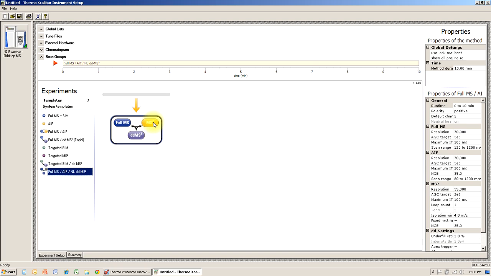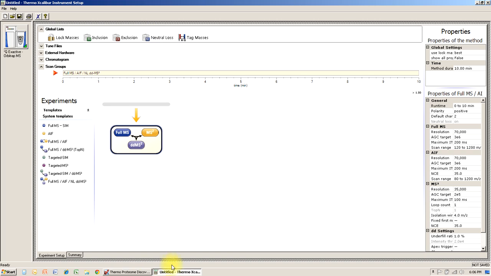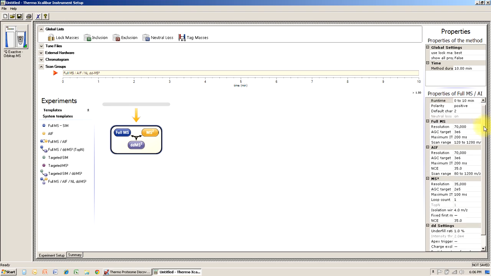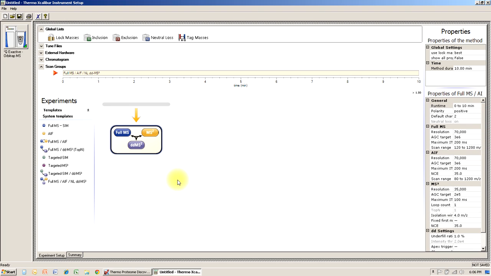MS2 scan, and then it looks in those two scans and looks for neutral losses that you've put on your neutral loss global list, and if it sees one of those, it goes back to the parent and does data-dependent MS2 on that potential phospho parent.